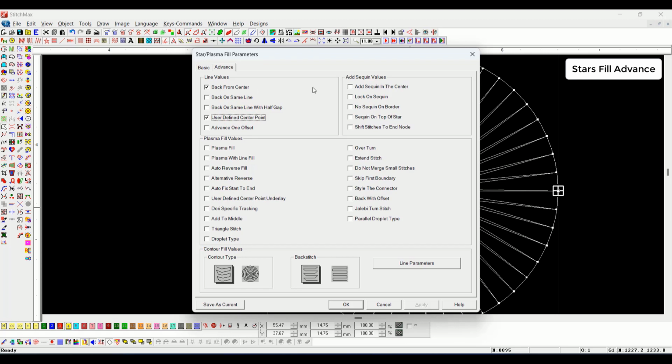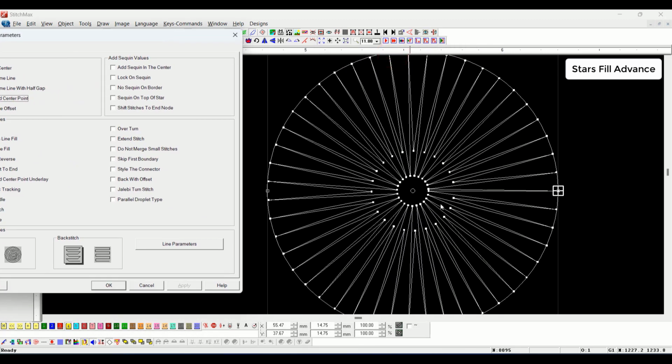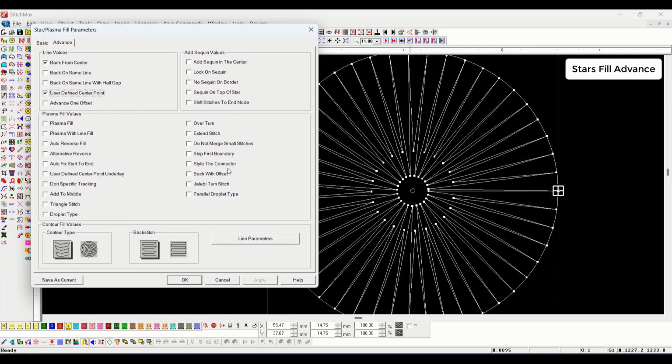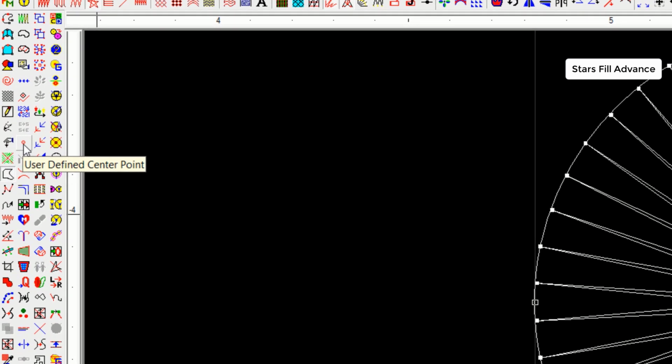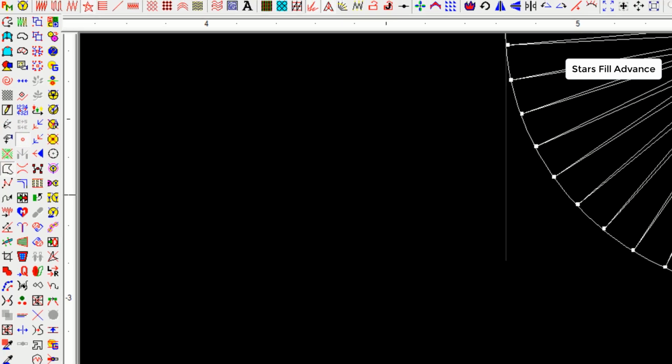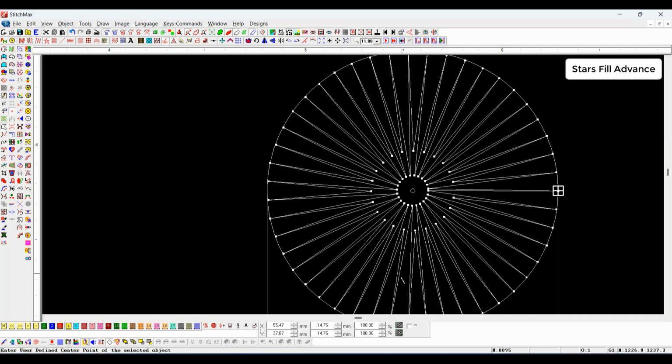So here we can see. Here, the stitches will retract back from the center, which used to be fully formed in the star. Currently, we need to set the center point to any desired location. For that, we turned on User-Defined Center Point, then press OK. Then there is a button User-Defined Center Point, left click on it. Then we have to click on the center point where we want.